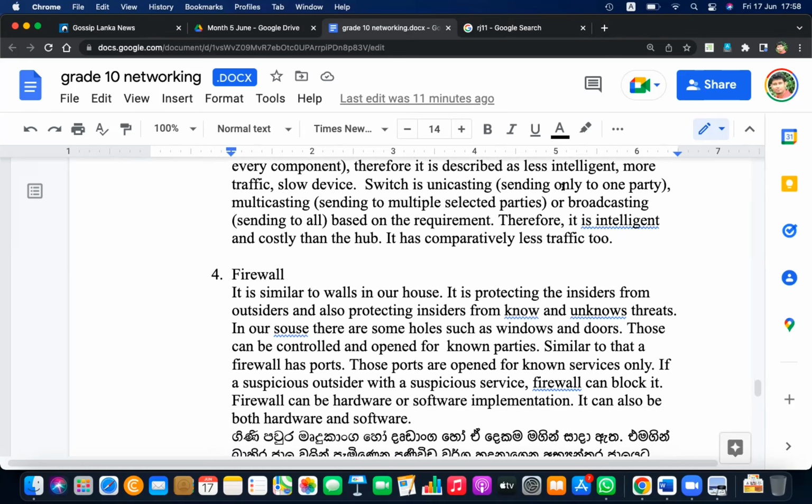Switch. Yes, switch is faster. Switch is intelligent and switch is expensive too. Switch has less traffic because it is not broadcasting.